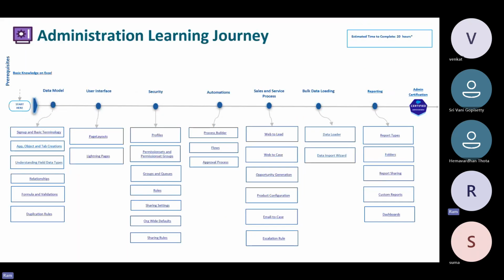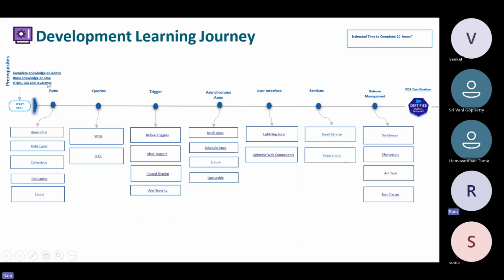Okay, let me know if you can see the screen. Yes, Ram. So this is for admin, right? We'll discuss the data model first, then UI, then security, then automations, and then we'll see some standard sales and service processes given in Salesforce, because there are some automations here as well. Then data and reporting will close admin. This pretty much needs around 20 hours, and as I said, if you are aware of Excel, that should be enough.